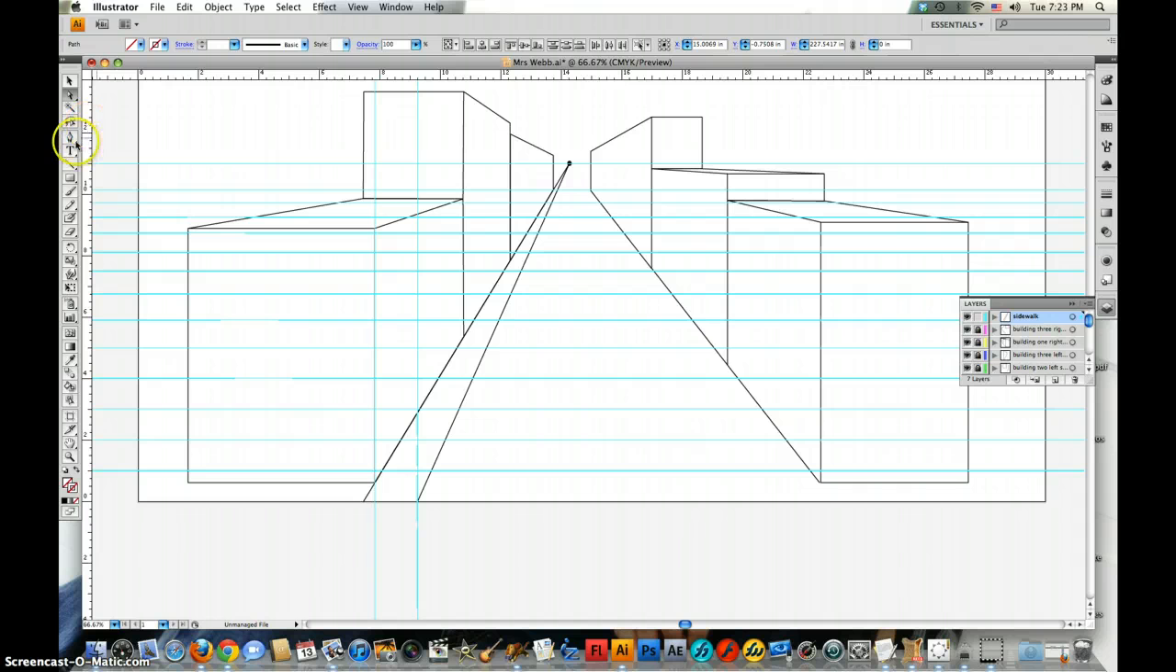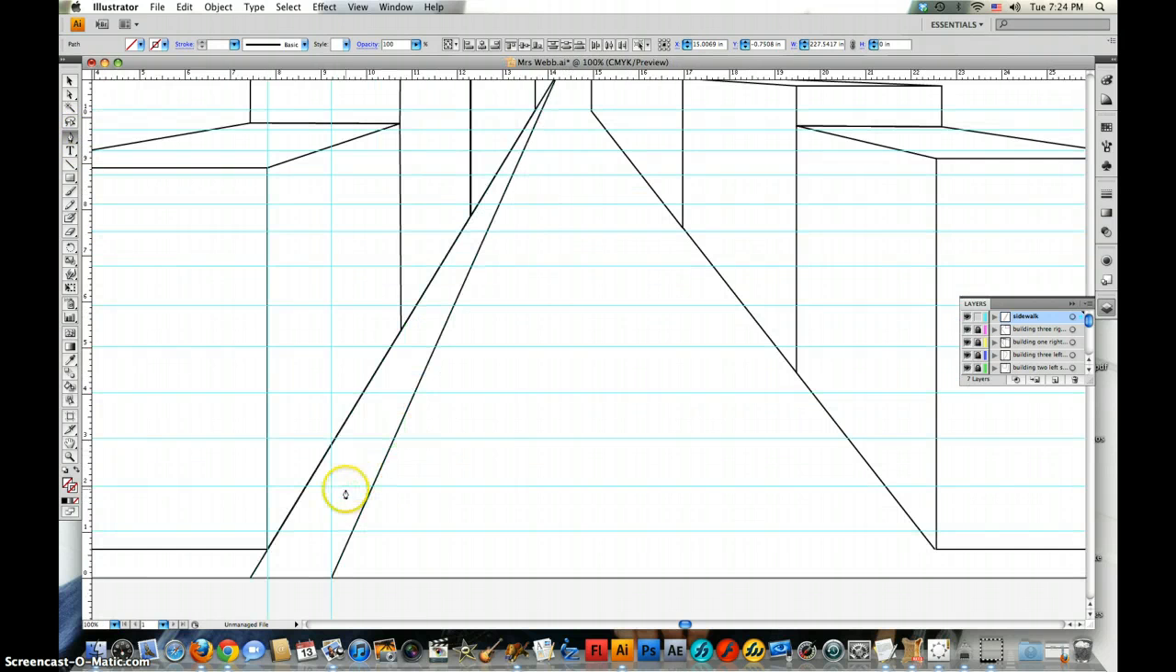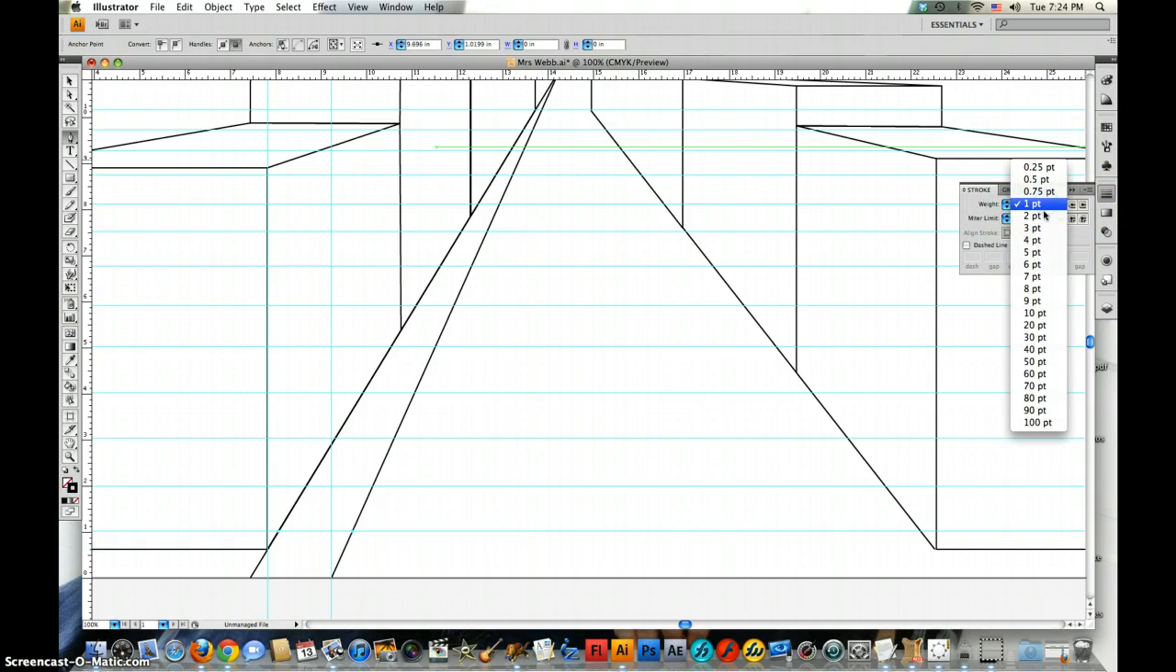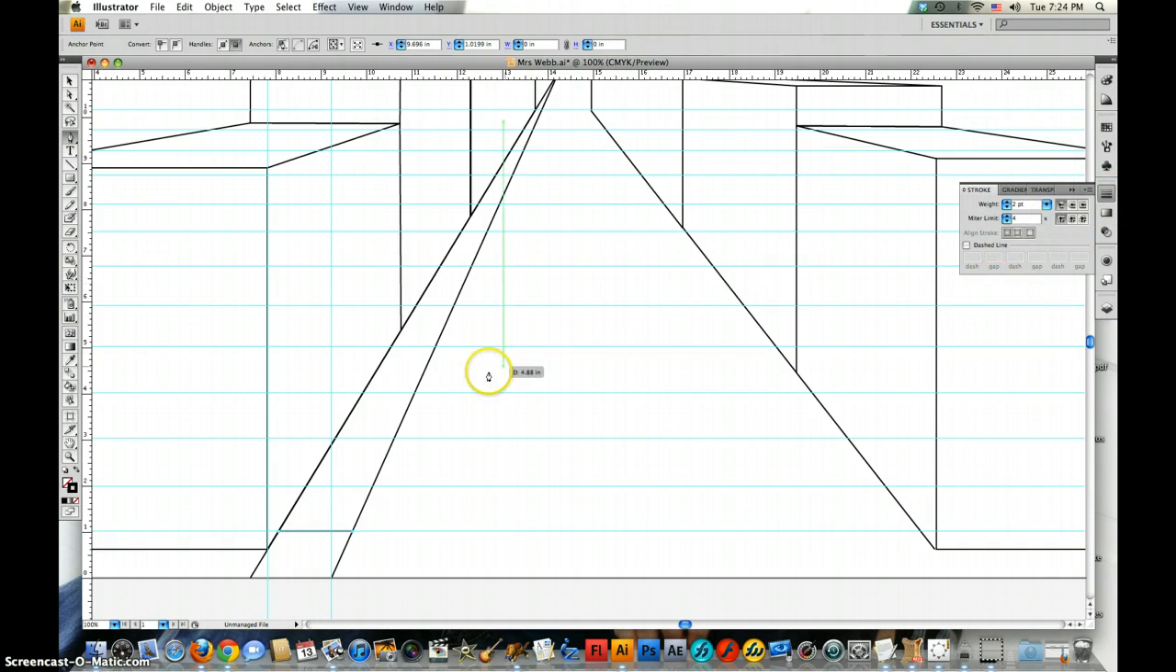Okay, now we're going to grab our pen tool. We're going to zoom in. We're going to click here. Hold the shift key down. Click here. And it looks like for some reason it's not giving us a stroke again. So we're going to click on the stroke here. We're going to come over here and select black. Come down to the stroke line right here and make it 0.2 like this.